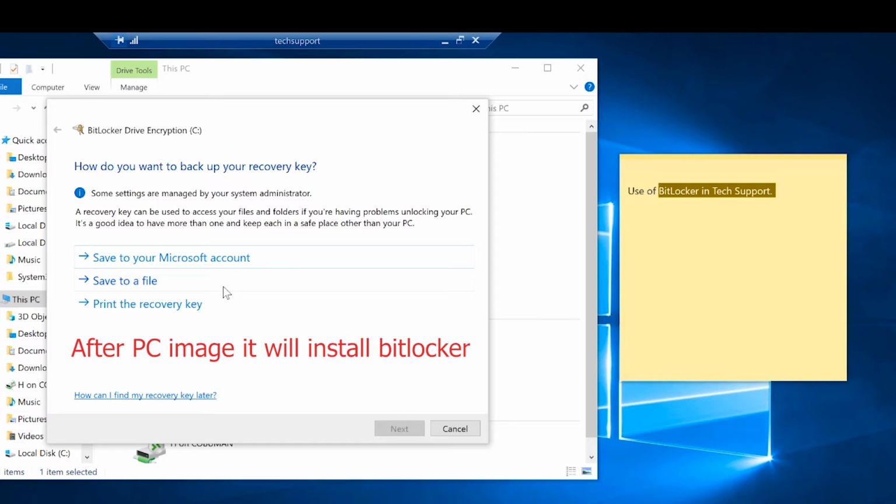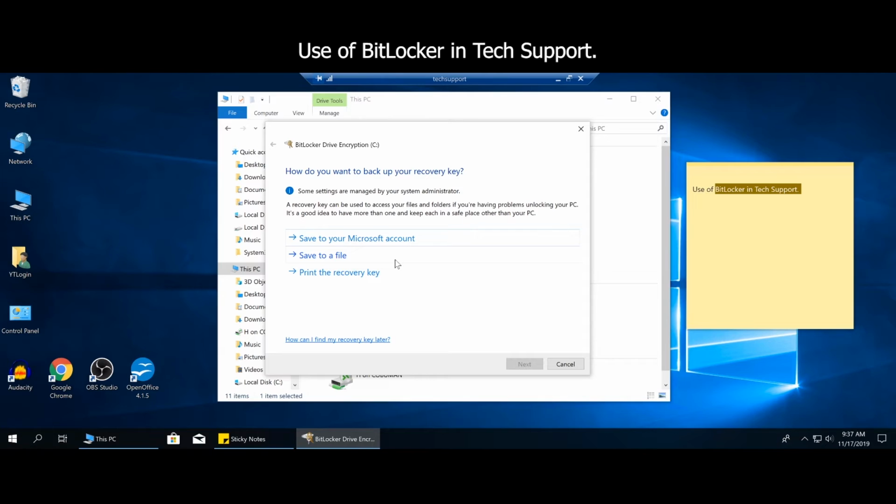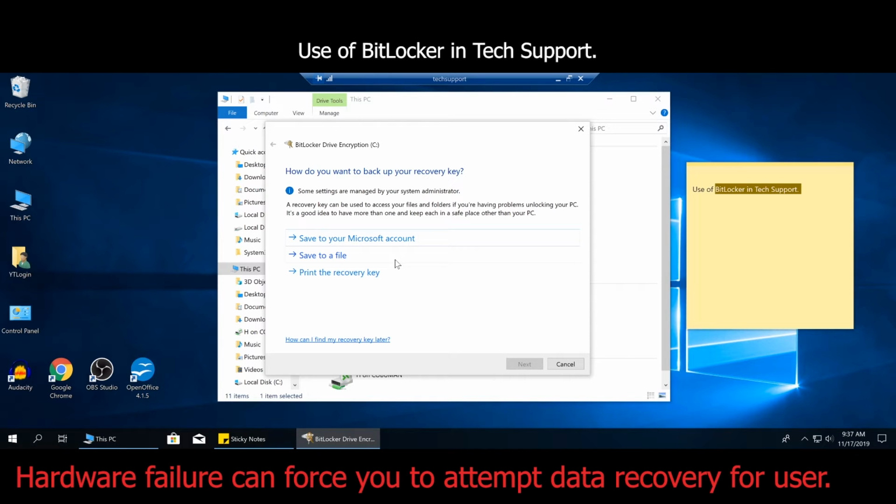So let's say a user reports an issue where he or she says, my computer crashed, and you look at it and you're like, oh wow, this is a hardware problem. Let's say a motherboard died or something like that. And the problem is that you can't just take that drive and plug it into another computer. It won't work because BitLocker knows that that drive belongs to another PC. So the only thing you can do here is slave the drive.